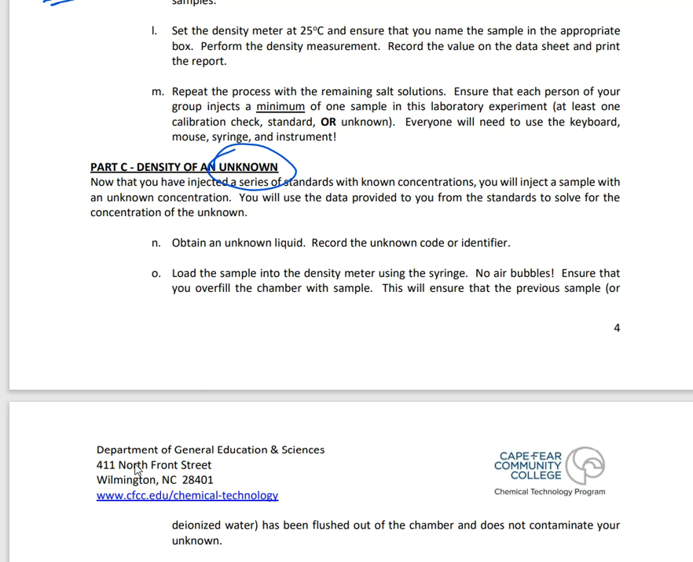And we're going to allow you to run that on the density meter, and you'll get a density of this one as well. So there could be maybe a couple of different unknowns that get passed around depending on what we have in there circulating at the time. Just make sure that you write down the unknown code or the unknown number if there is one provided. Once more, just like before, make sure there's no air bubbles, folks. Air bubbles are going to be bad.